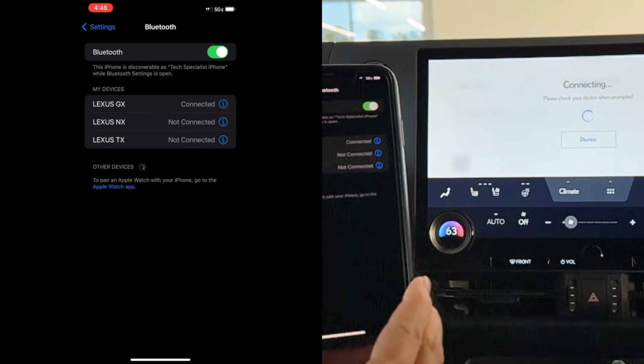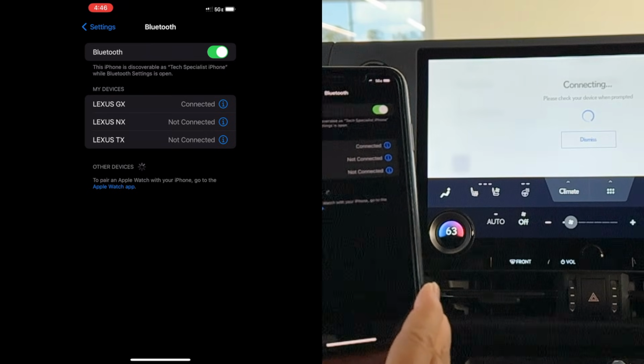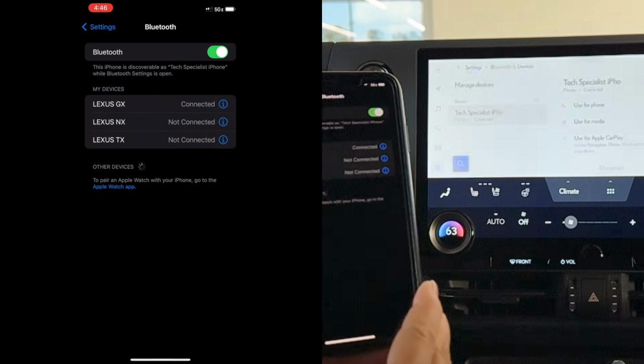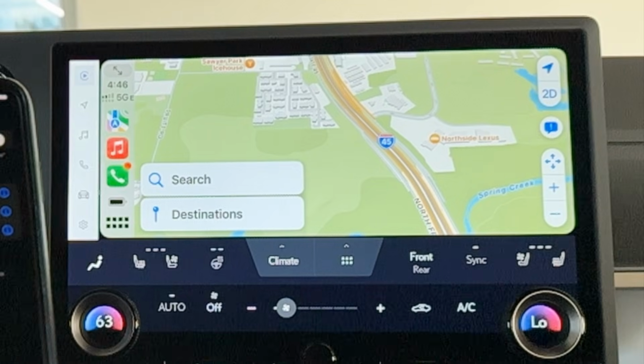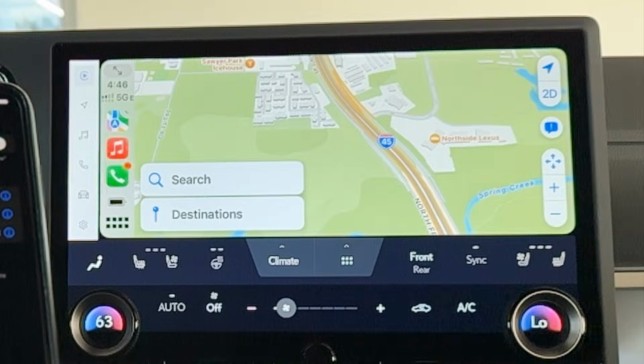We have one other CarPlay permission that needs to pop up on our iPhone. This is an iPhone example. And we're going to click Allow, and that's going to allow our apps to mirror over to the vehicle screen.